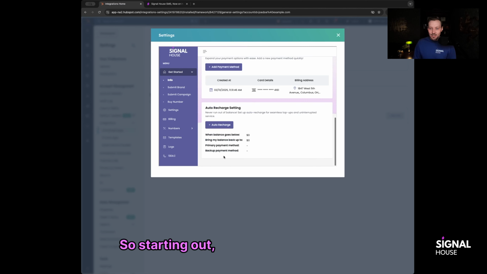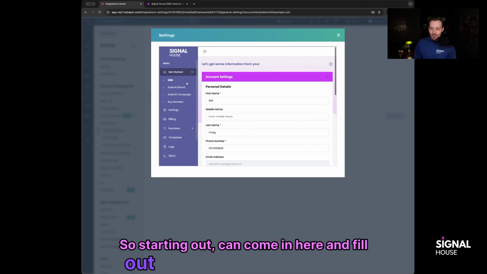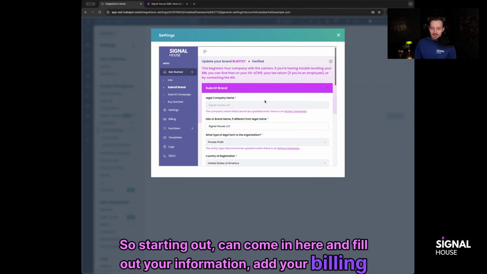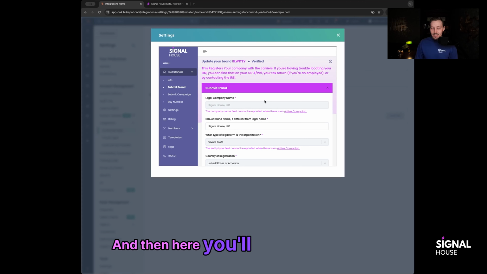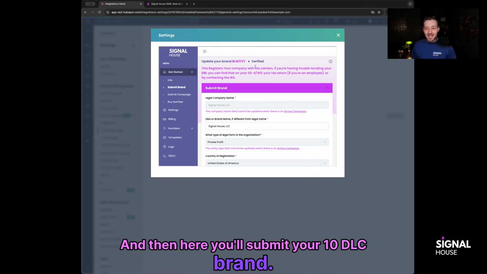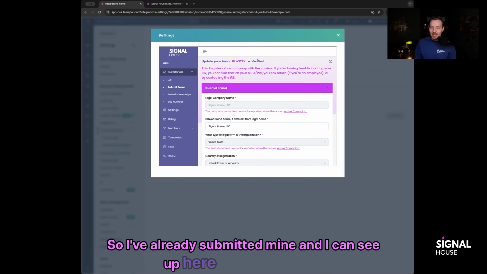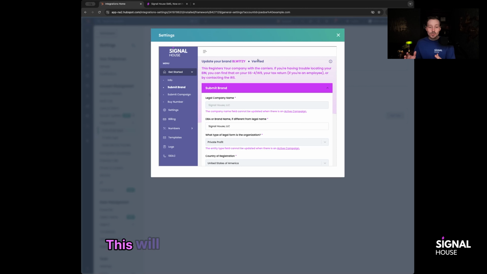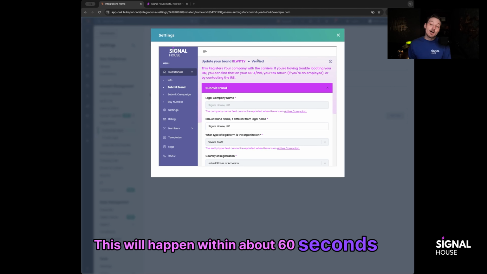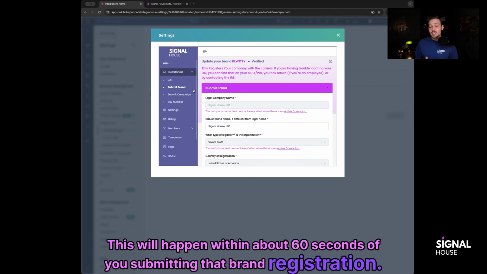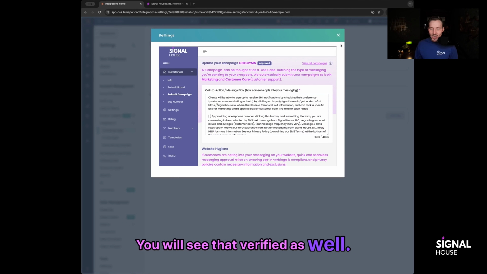Starting out, you can come in here and fill out your information and add your billing information. And then here you'll submit your 10DLC brand. I've already submitted mine and I can see up here that it is verified. This will happen within about 60 seconds of you submitting that brand registration. You will see that verified as well.